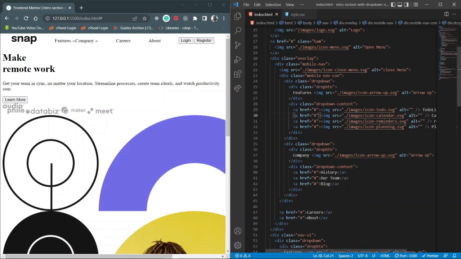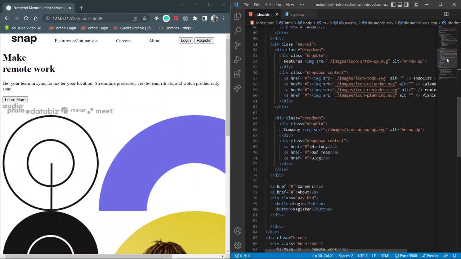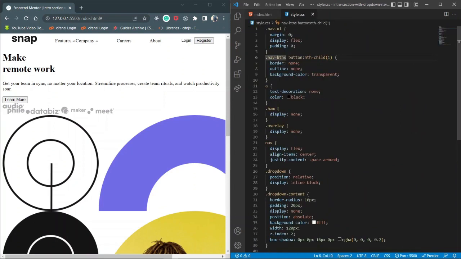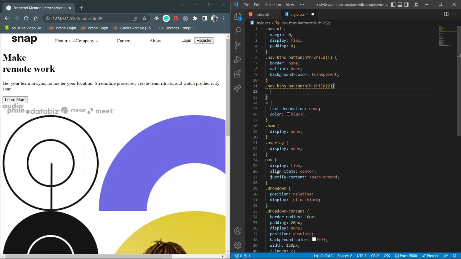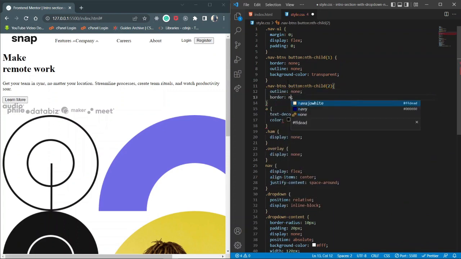Let's check our HTML, because this is where the nav btns are. Okay, nav btn. Supposed to be nav btns. So that's easy. We just targeted nav btns and the button inside there, the first one. What we're going to do to the second one, nav btns button nth of child 2, is give it an outline of none, a border of none.